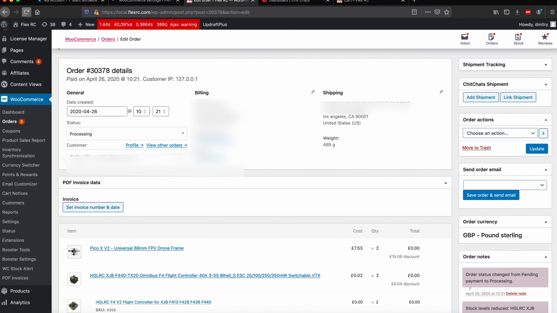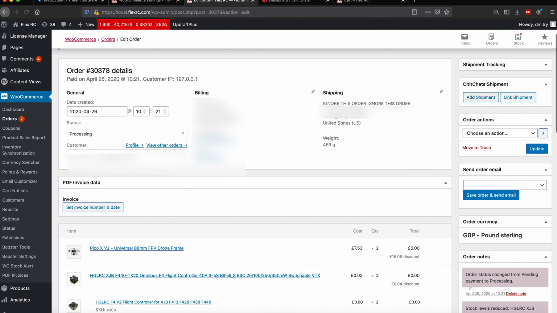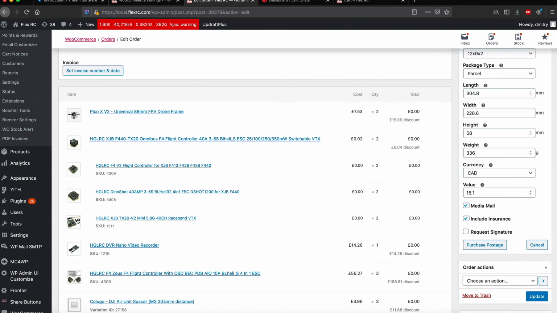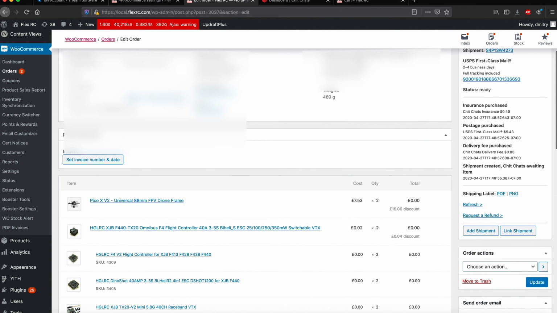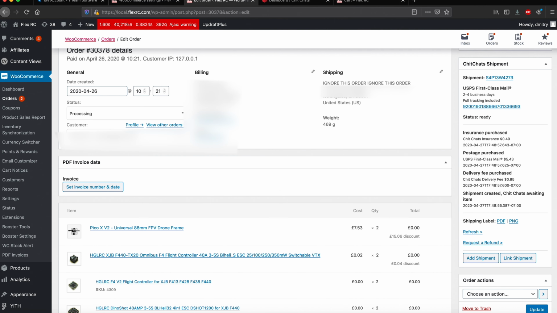We will go back and refresh the page here. If I hit add shipment, I will be offered to purchase postage right away. So if I hit this button, it will go ahead and generate a shipping label for us in one click. So in cases when your system has very good settings, you know exactly all the weights, all the dimensions and everything, you can benefit from this feature because you will literally have access to shipping labels in one click.